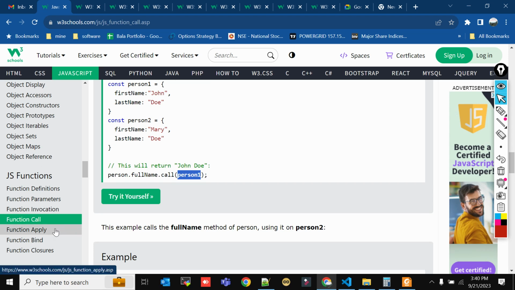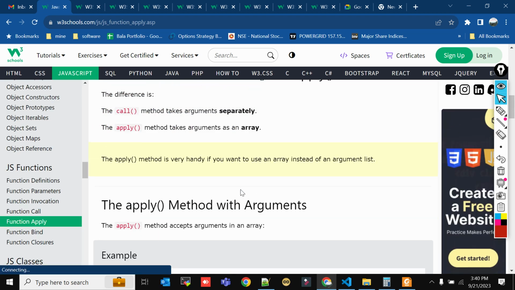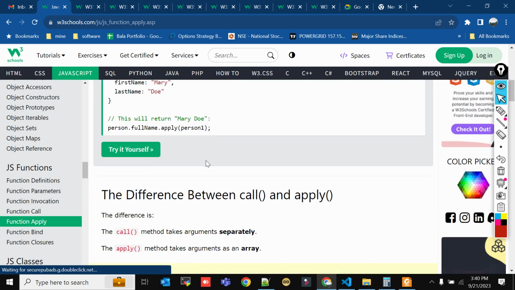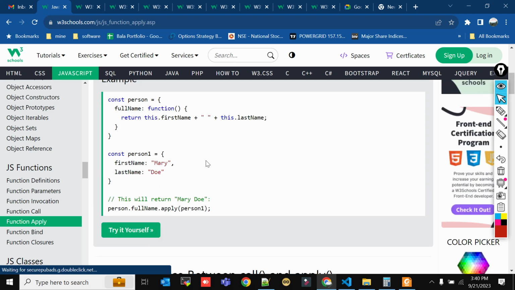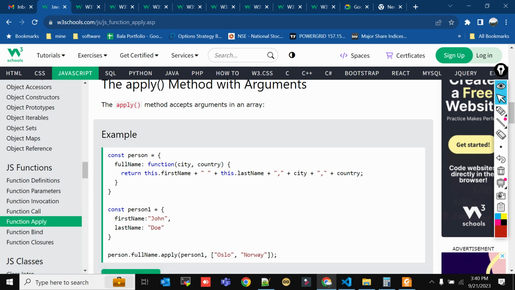Okay, this is call, and there is one more thing called apply. Here both are almost similar. The only difference is that with apply you can pass arguments as an array. Before, there were no arguments, right? Like here you can pass an array of arguments, right?